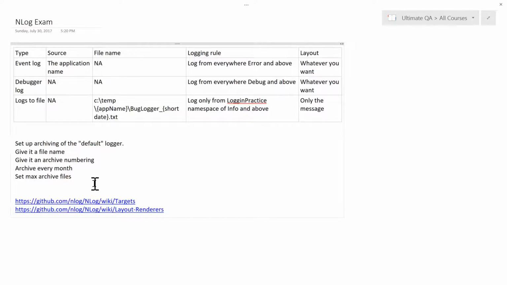So here's what I need you to do. It's a multi-level exercise. There are many different steps to it. So first thing you need to do is create multiple different types of loggers for me. I want an event log, meaning that it logs to the event log of the system. The source of the event log is going to be the application name. The file name is not applicable. The logging rule will be that you log from everywhere, error, and above. The layout, you can do whatever you want.